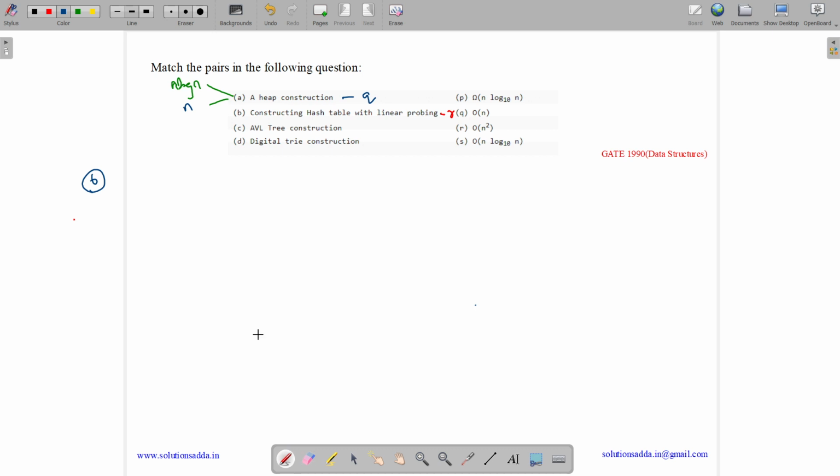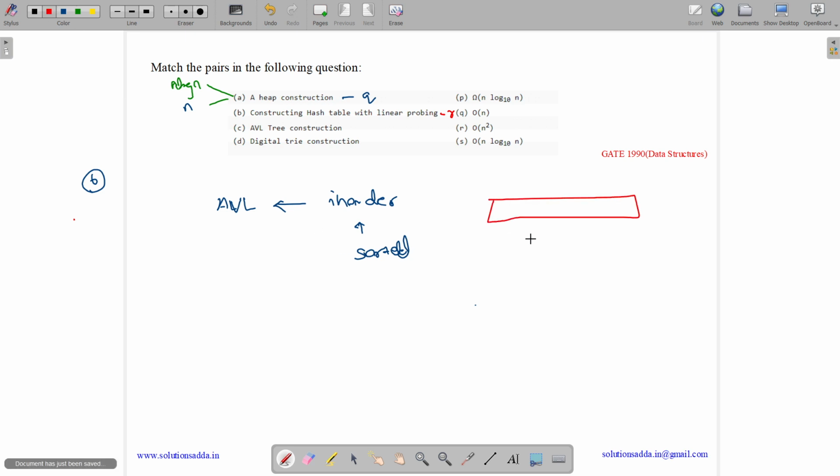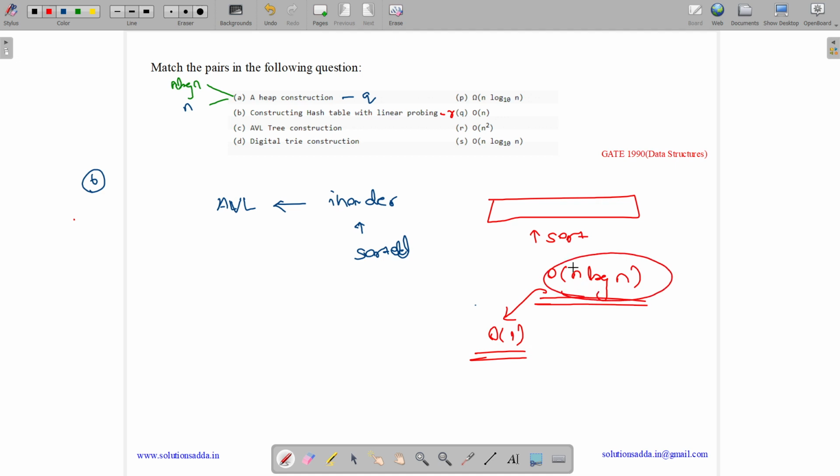Or we can also assume that in an AVL tree, the in order traversal is sorted. AVL tree in order is sorted order. So now how can we make it using another method? Let us assume we are given an array. We will first sort it. What will be its complexity? Order of n log n. And then creating a tree from the sorted array directly takes only linear time, so the overall complexity will be order of n log n. So AVL tree construction can be done by two methods, and both give complexity n log n. So this can be mapped to either P or S.